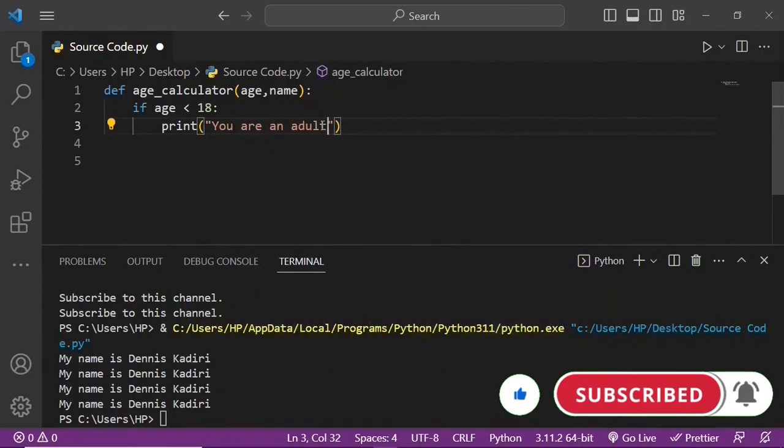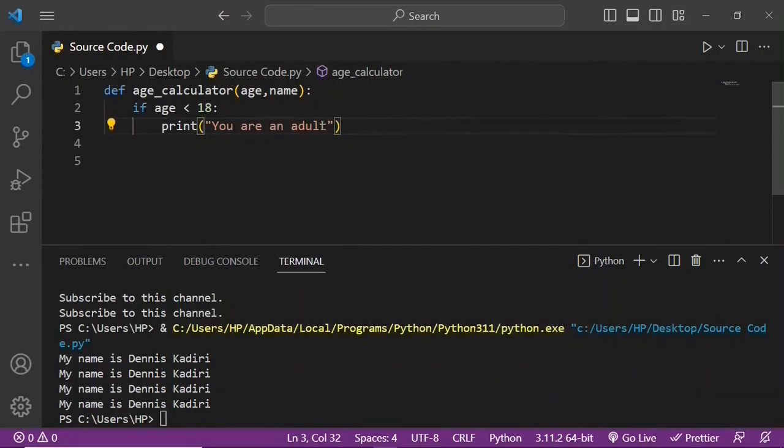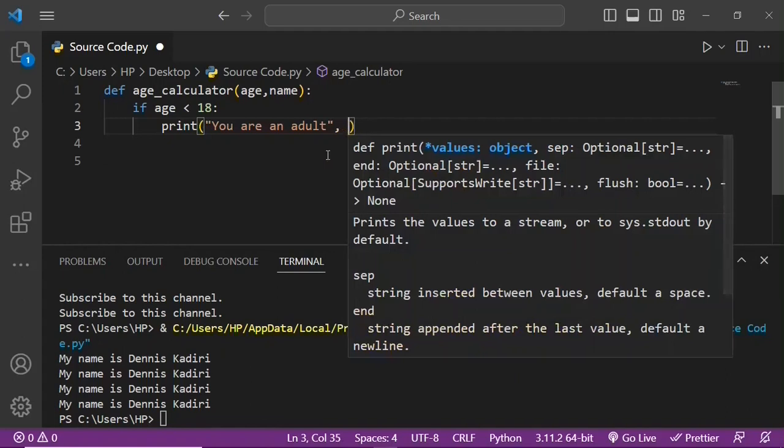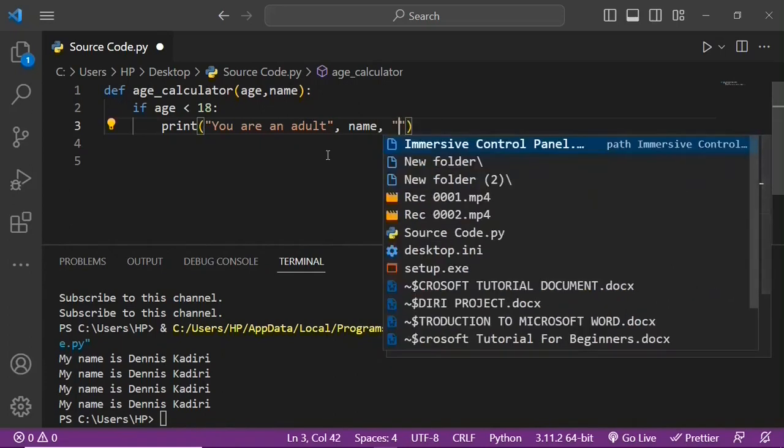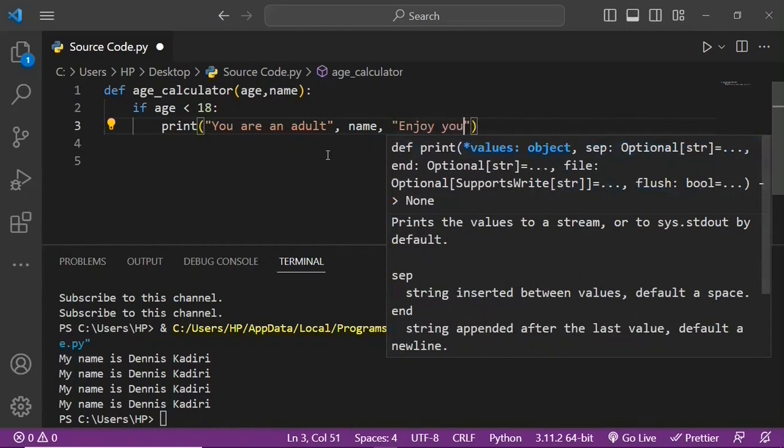We have been printing out text all this while. Let's say I also want to print out the value of a variable. I can do what is called string concatenation. Concatenation is where you add two different strings to form one. So after the closing quotation, I'm going to add a comma, and then I'm going to enter the name variable. So it's going to say you are an adult, and then whatever name I put there, let's say I put Dennis. So it's going to say you are an adult, Dennis. And then I can also add more strings. So I'll add a comma here again, and then open a quotation. I'll say enjoy your adulthood.